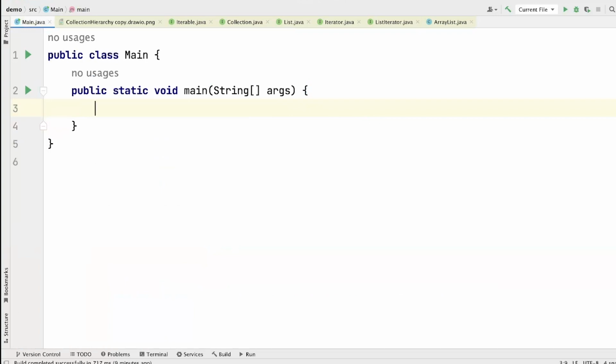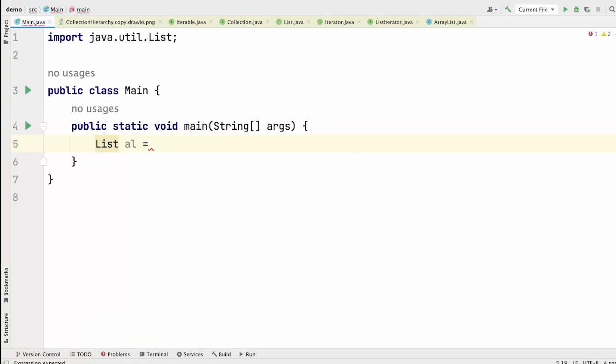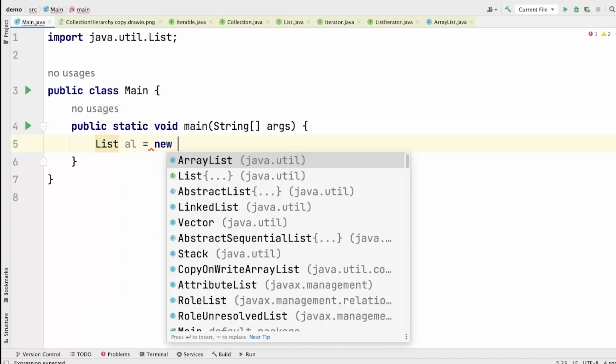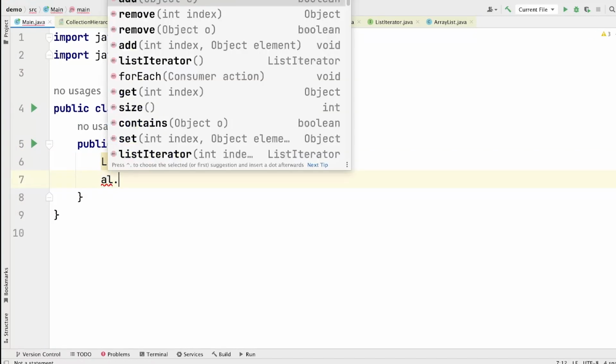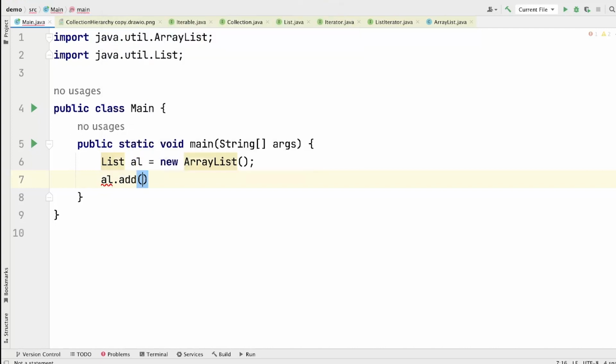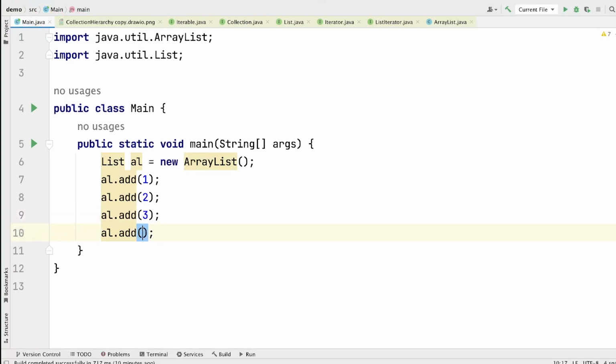So the first thing is, let's create a collection, name it AL, and create a new ArrayList. Okay, let's add some elements to this collection by calling the add method on it. Let's add 1, 2, 3, and 4. Okay, now before we use iterator, let's see the most basic way to iterate through all the elements of the collection. We can iterate over all the elements using a for loop.